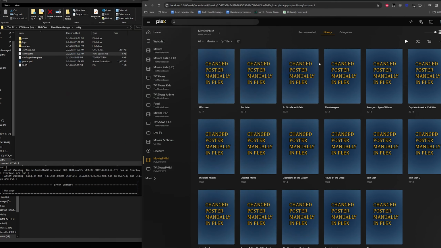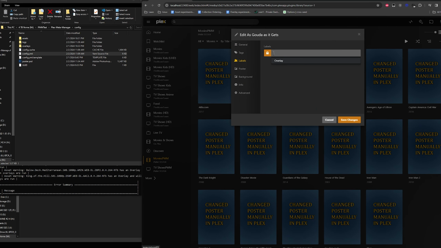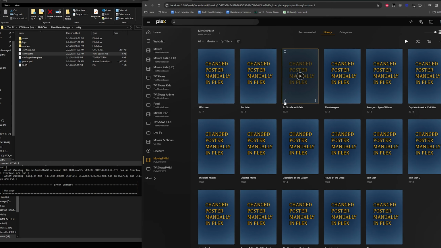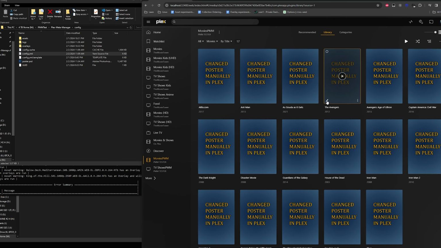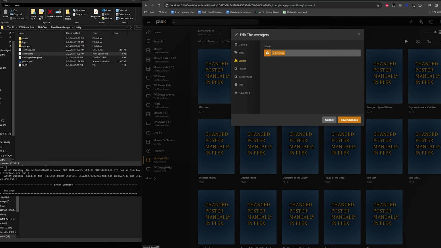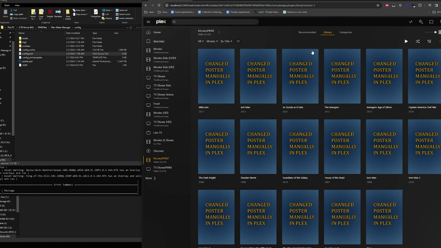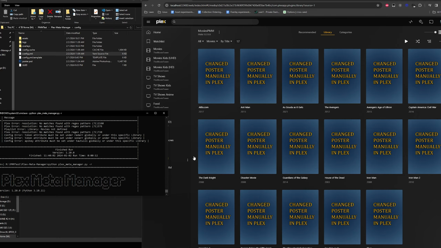So that's something really important to note. But what happens if I were to remove the overlay manually, right? Let's remove the overlay for that one. Let's just remove it. And let's remove the lock as well while we're at it. And then let's remove the overlay for the Avengers, leave the lock, and see what occurs in terms of that behavior. So we're going to run the script now. And let's see what happens to these guys.